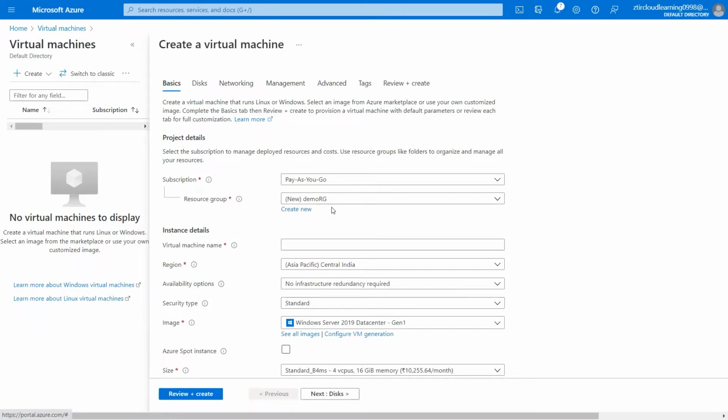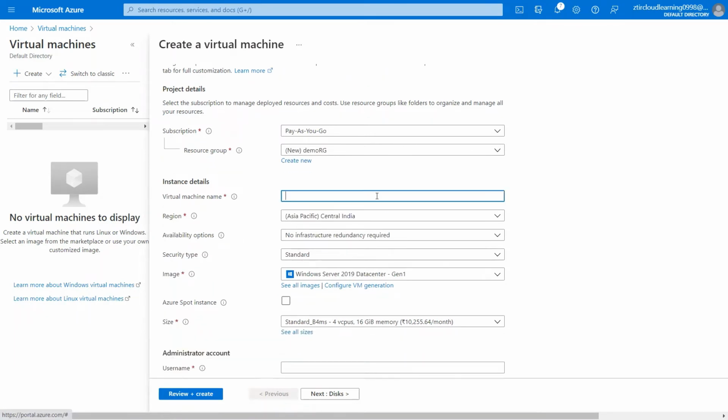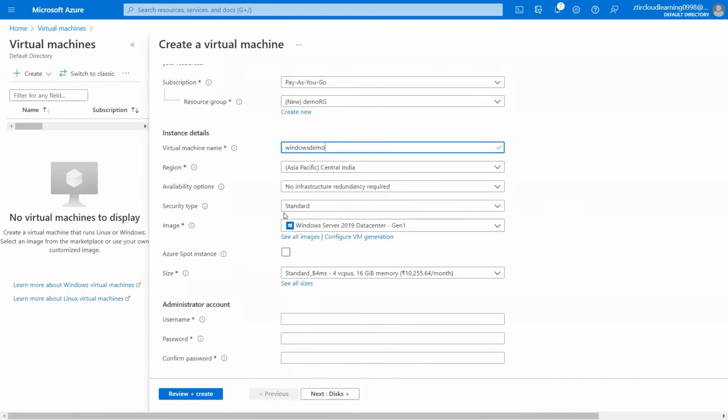You need to create a resource group first. You can mention the name as per your requirement. Virtual machine name, Windows demo. We will deploy this in Central India. Keep everything default. We are going to use the Windows 2019 operating system.